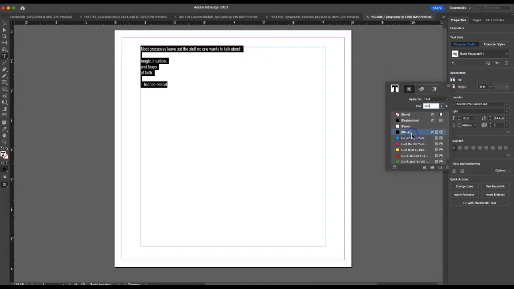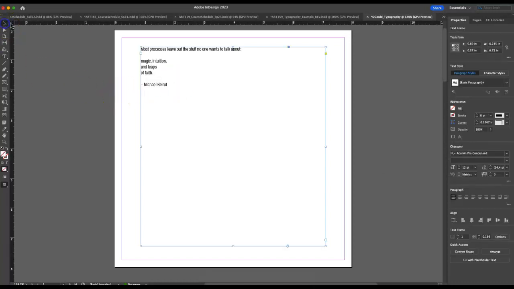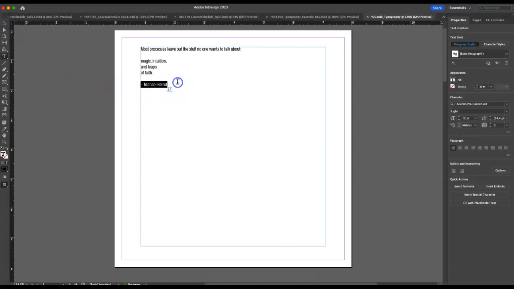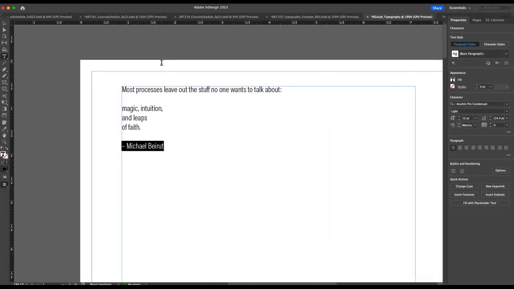Of course, you can always change this to different grayscale values within the space as well. And this is where, again, you're going to select a typeface and start to think about the visual representation of your quote itself. Where are there breaks within your quote? Where can you emphasize words? You can see that I already started to do that here because I copied and pasted from the previous example. But I'm really looking at this first sentence: Most processes leave out the stuff no one wants to talk about. And then I'm highlighting these words down here: magic, intuition, and leaps of faith.